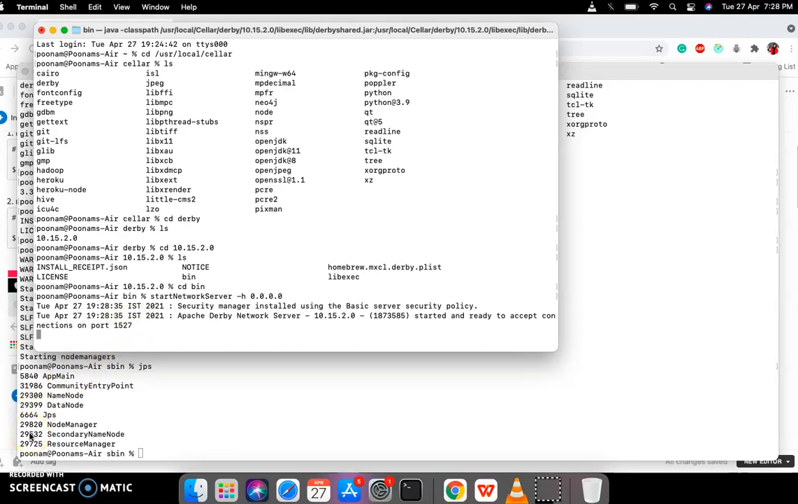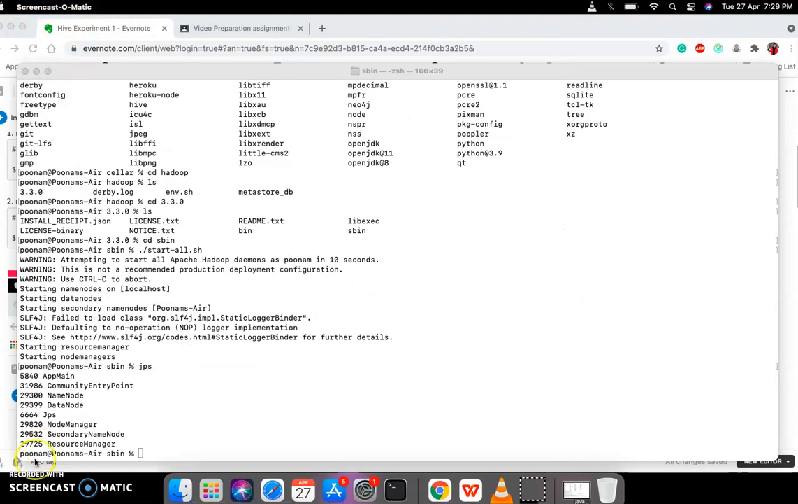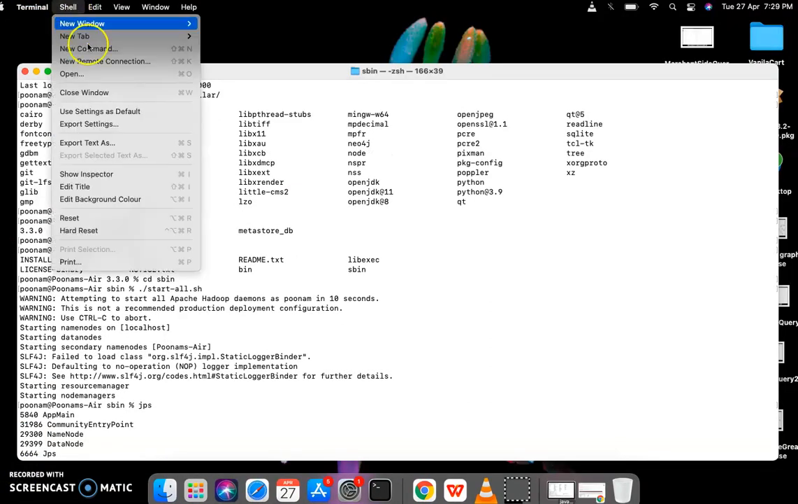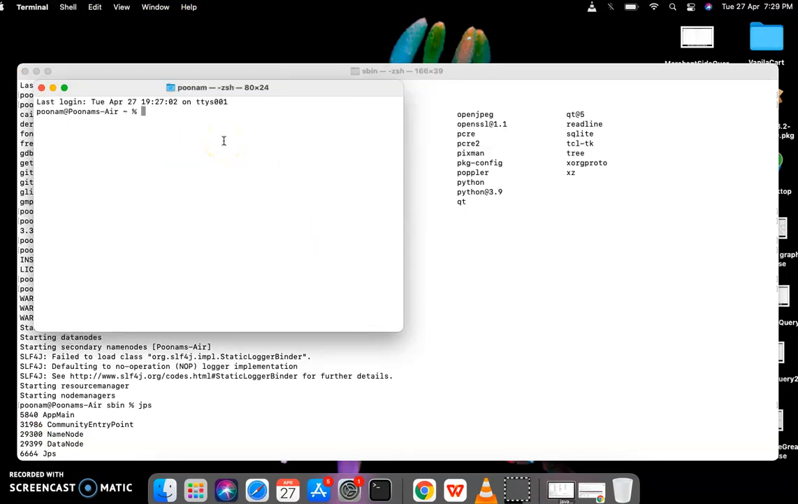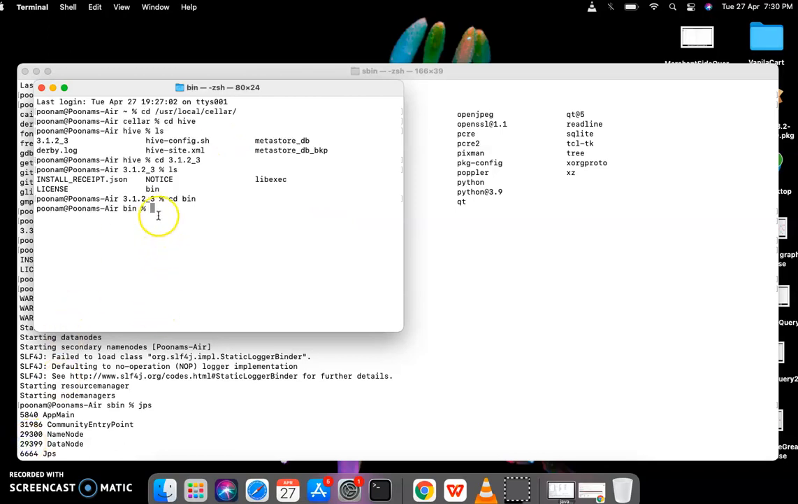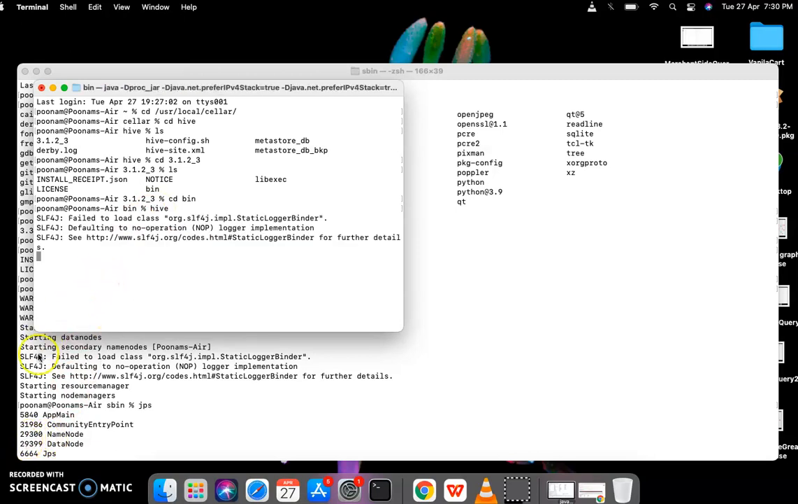So now we need to start our Hive in a new command line window, and then we can create a table and then we can upload the data. Now we will open a new command line window. Here we have our new command line window. Now we need to go to the Hive bin directory, and then we will start the Hive. So we are in the bin directory of Hive. Now we can start our Hive using the command hive. It will start our Hive interface.